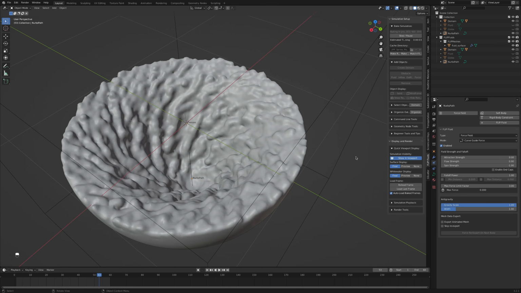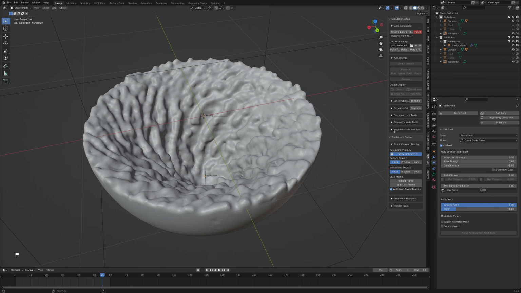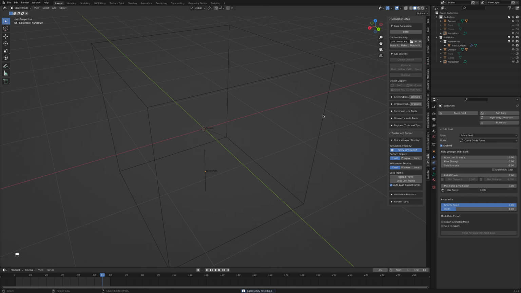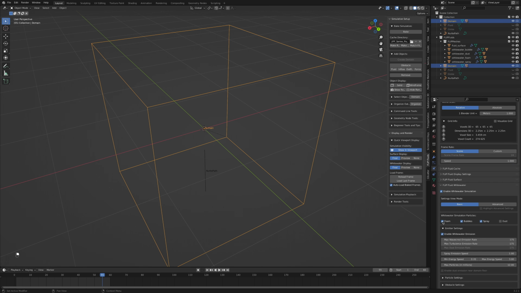Now this creates more of a vortex look in the fluid, and this is precisely what we want. Now let's add the whitewater particles. This setting will add foam, bubbles, and spray particles to the fluid movement. There's also a dust particle, but we won't be using that today.